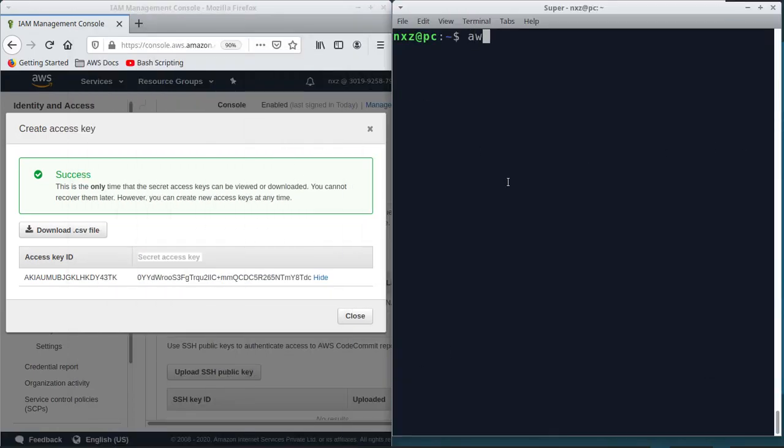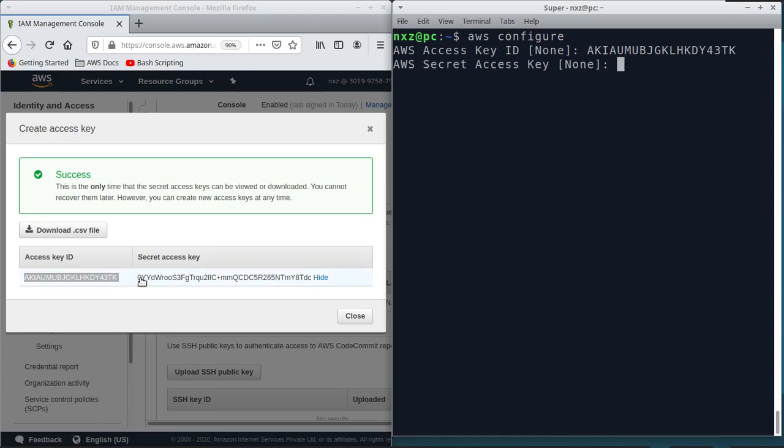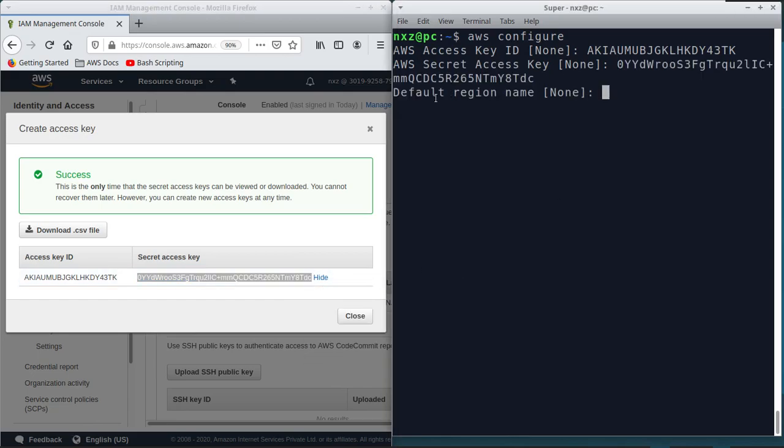So the very first command after installing the AWS CLI is to type aws configure, and it will ask for your access key. I'm just going to copy paste it, then your secret key, copy paste, enter, and your default region name.